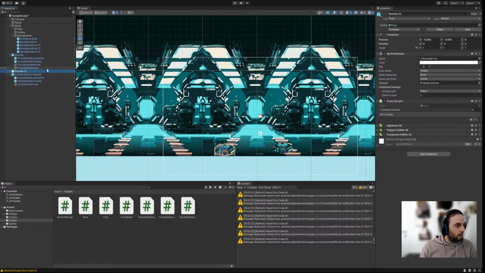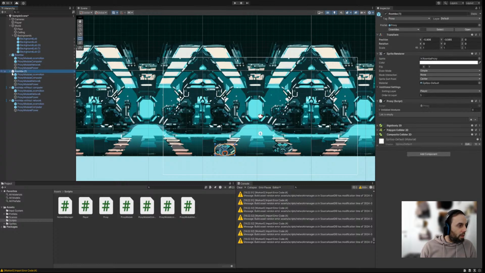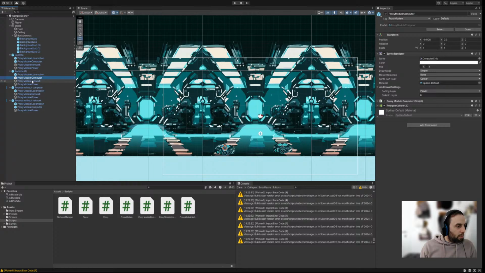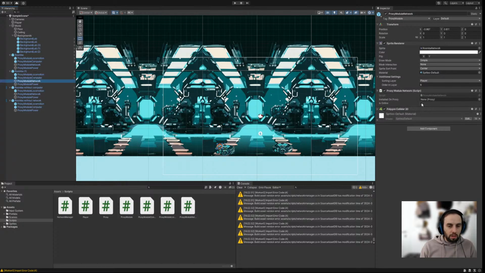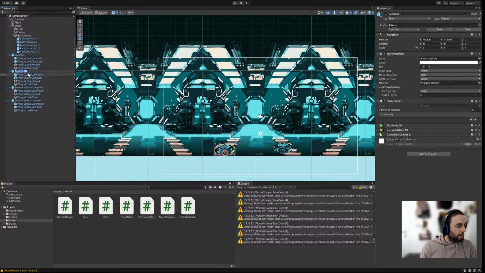Let's copy this one again. Let's call it Roomba without computer. Let's remove its computer module. And we also have a Roomba that has both, but it's offline. Wait, any other one? Oh well. With offline, whatever. With offline, it's fine.